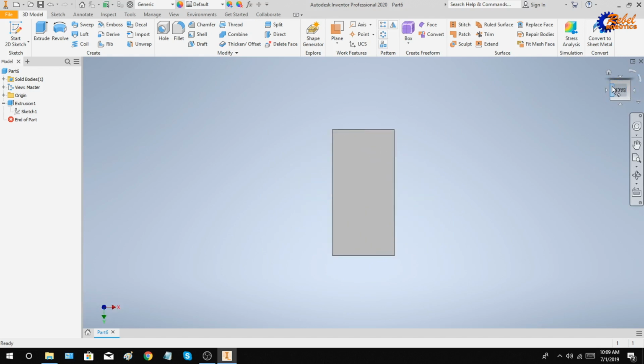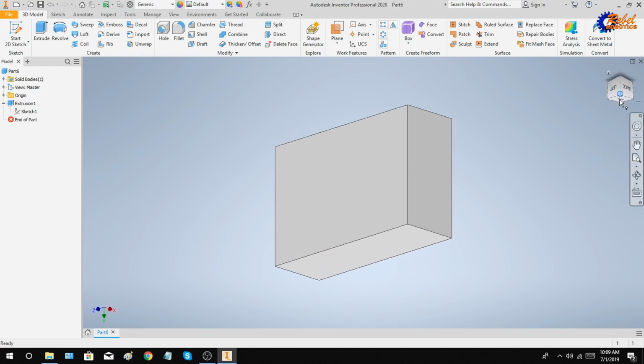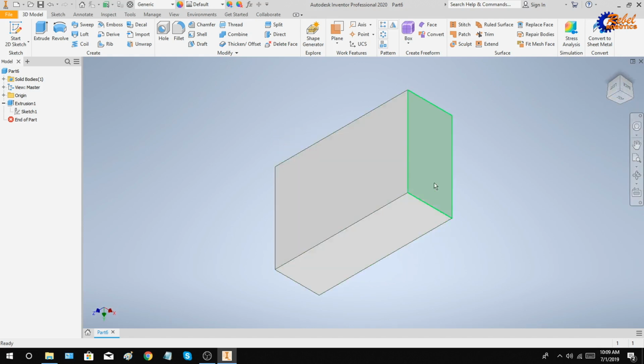Let's say we select an edge of the view cube. Now we get a view which includes two different faces, and if we select a corner, we get an orthogonal view of our part.